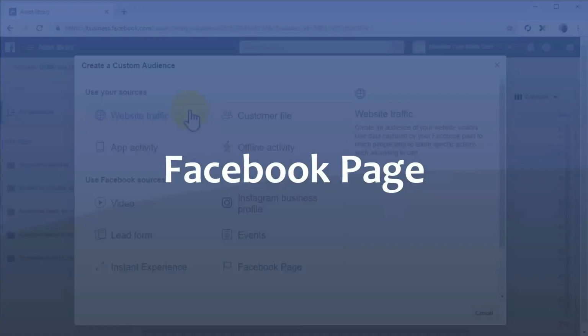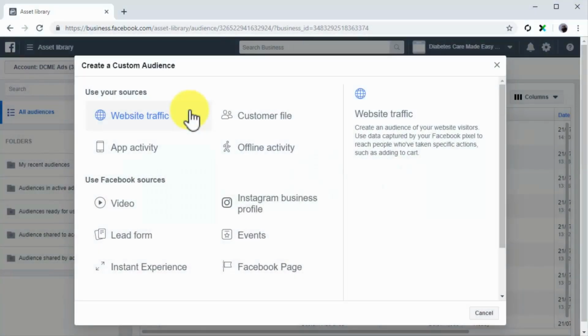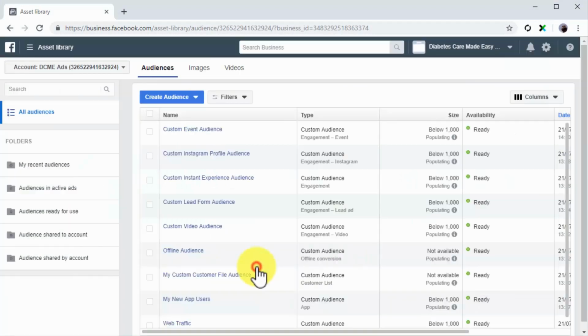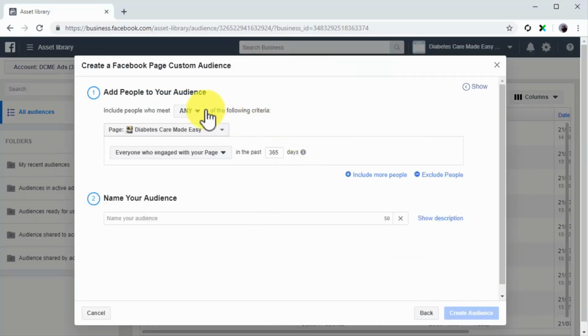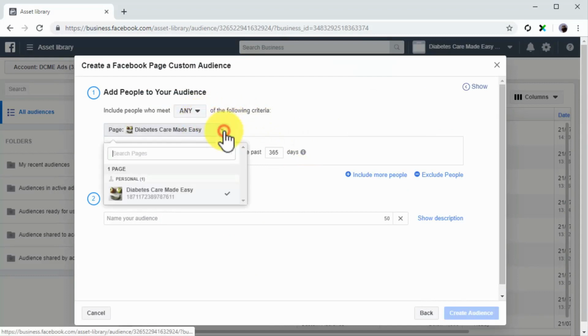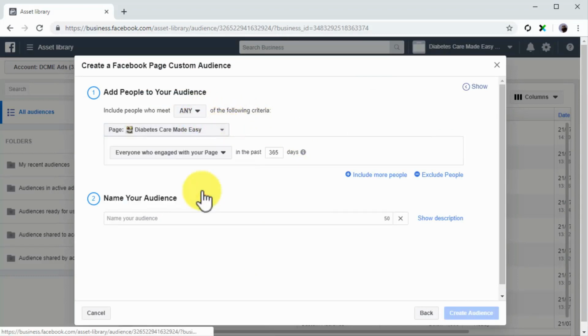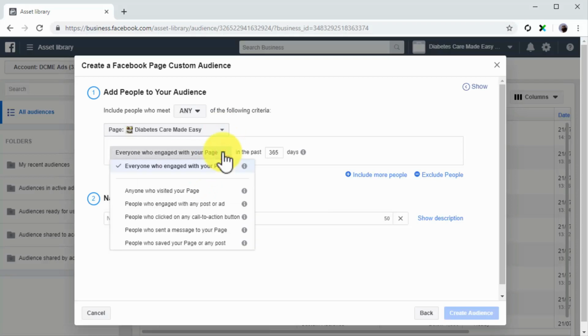Facebook page. To create a custom audience from Facebook page engagement, select Facebook page. Next, select an inclusion criteria, and then select the Facebook page from the menu below. Now select the criteria. Here you can select people who engaged with your page, anyone who visited your page, people who engaged with any post or ad, people who clicked on any call to action button, people who sent a message to your page, or people who saved your page or any post.